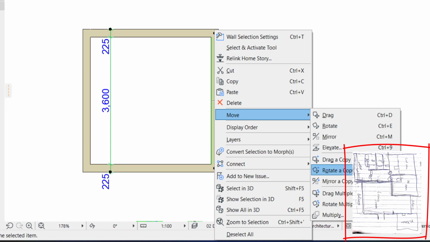Control Shift D is to move a copy. Control D is to move. Control E is to rotate. Control M is to mirror. Control 9 is when you want to see elevation.